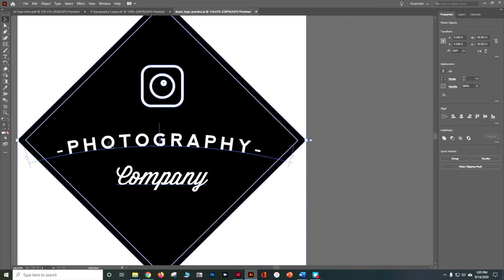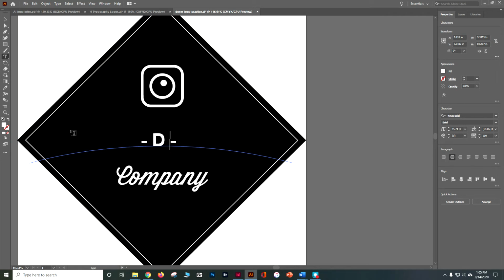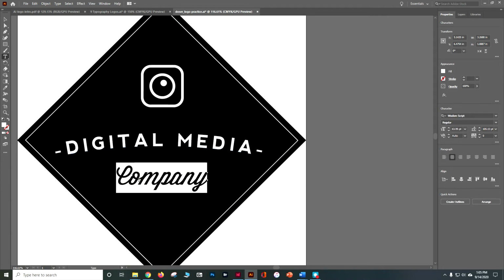So if I click on here, I can now see, depending on what I'm clicking on, I'm going to get different elements that I can go ahead and manipulate. So instead of photography, I can change the words out. Maybe I want to make it communication or digital media. And maybe I want to put university. Maybe not all caps.